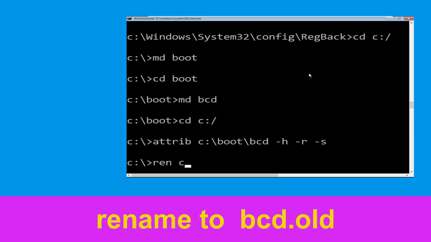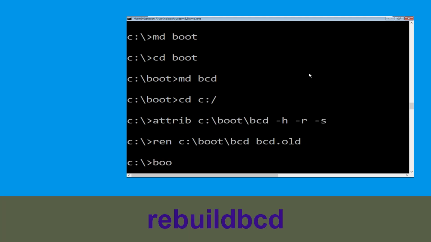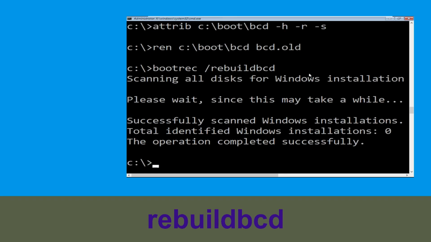Now type ren space c colon /boot /bcd space bcd.old, then hit enter. Now type bootrec space /rebuildbcd and simply hit enter.